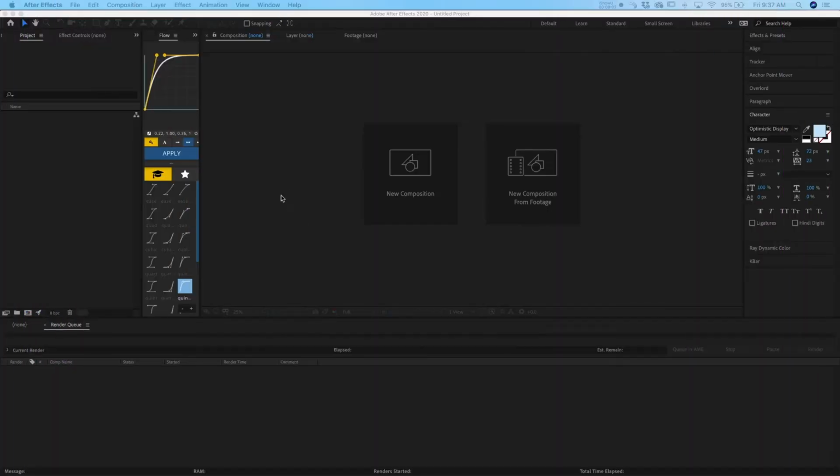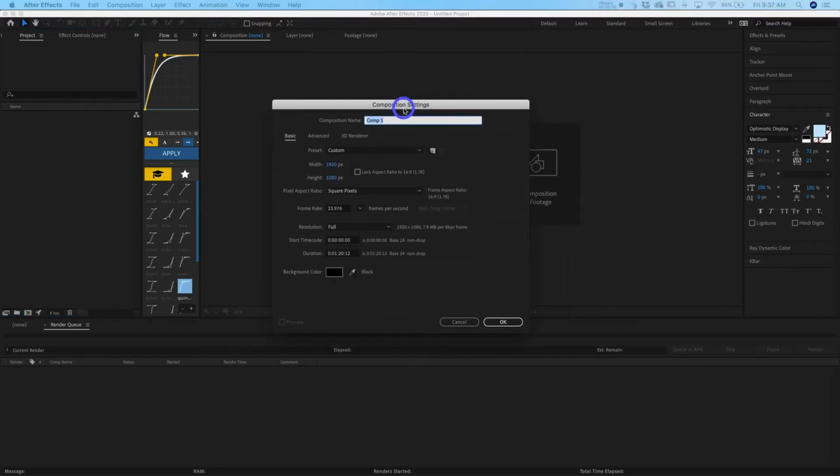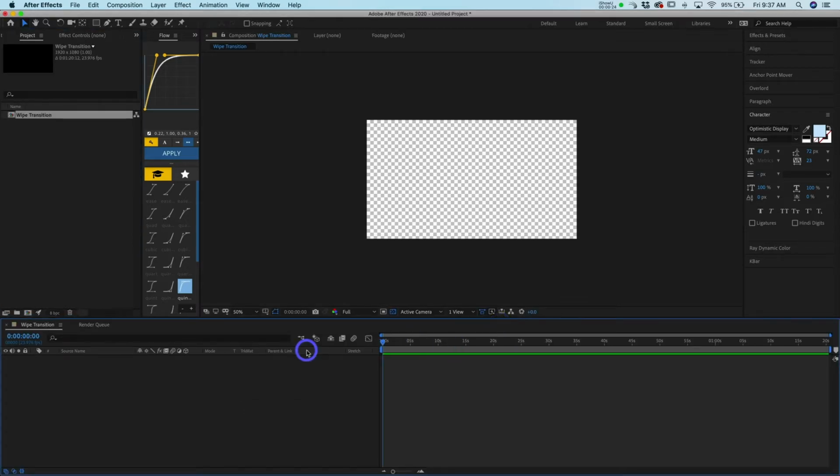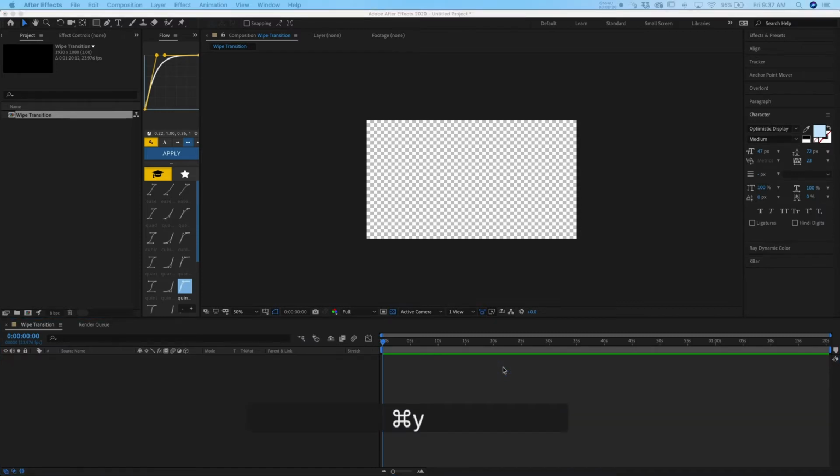So first up, we're going to open up a new composition. You can click on this little button, or you can just click on one of those things. 1920 by 1080 is fine, and we're going to call this the wipe transition. Hit OK. And there it is, your new composition, 1920 by 1080. We're going to start off with a solid. So hit Apple Y or Command Y.